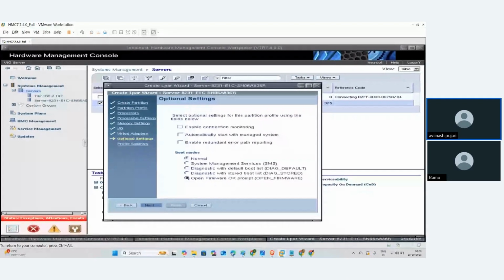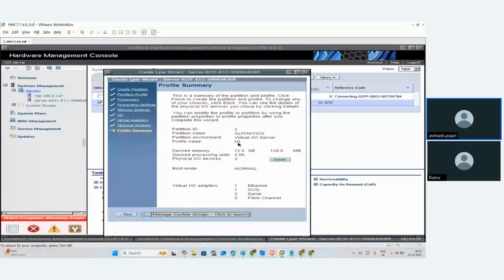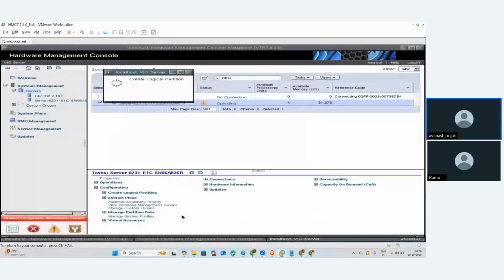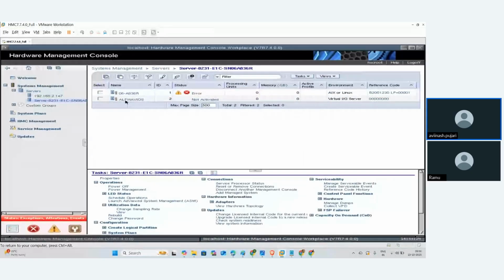Go with the default option, boot mode normal. Okay, next, and this is our configuration for the Alpha VIOS installation. Okay, this is the profile summary. Click on finish. So this way it will create the LPAR on this server. You see it showing the LPAR present over here, correct?